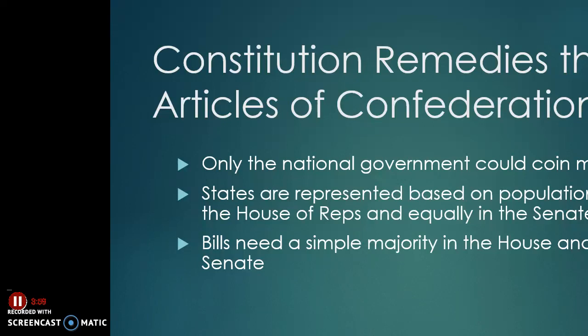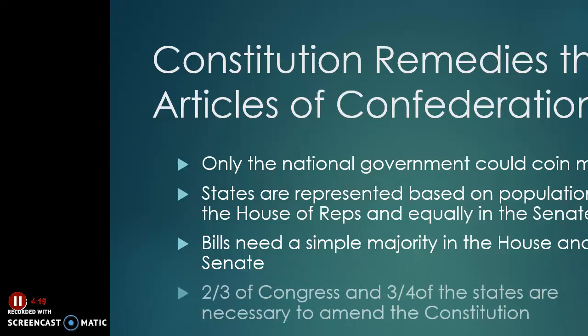The Senate also, senators will be appointed and selected by state legislatures initially. We'll see that amended later on with the 17th Amendment, but in its early creation, the Senate was appointed by the state legislatures. Bills only need a simple majority in the House and the Senate to then be sent to the President, where the President can either sign the bill or veto the bill. And then 2/3 of Congress and 3/4 of the states are going to be necessary to amend the Constitution. So it's not quite as daunting of a task where you need everyone unanimously to amend the document itself if necessary.